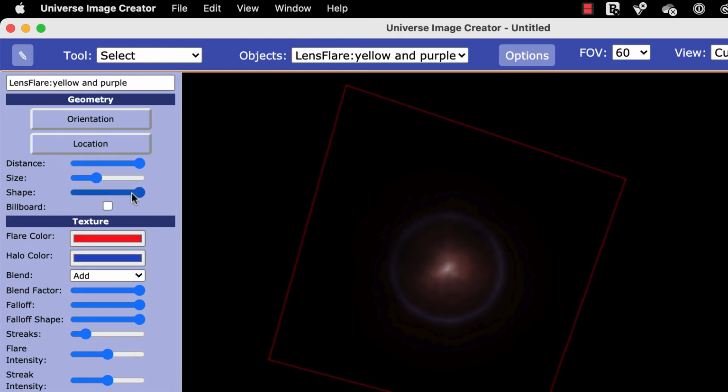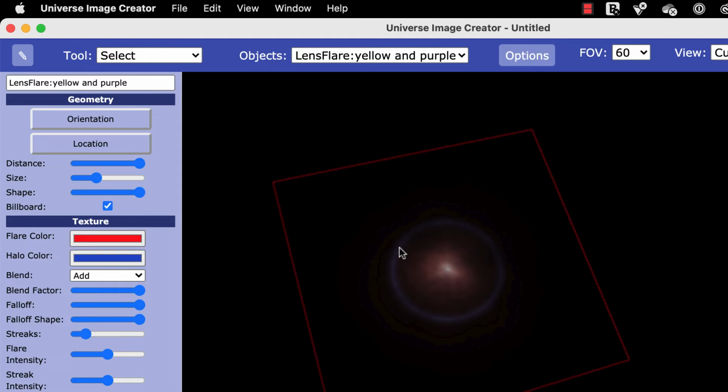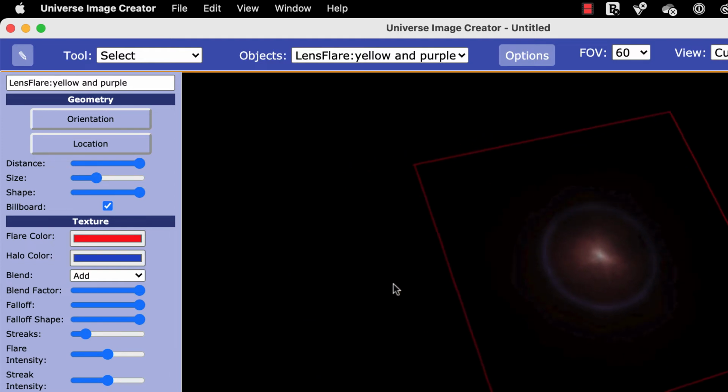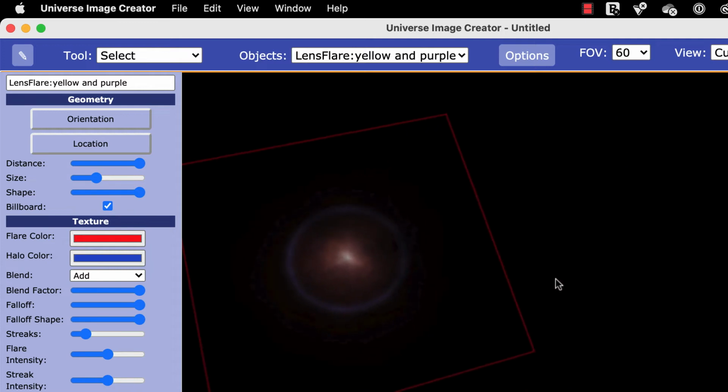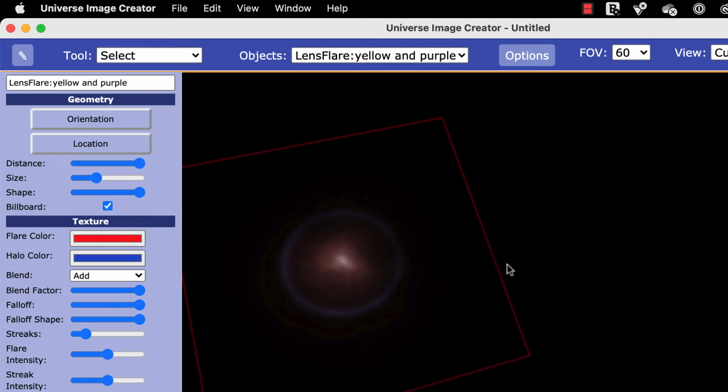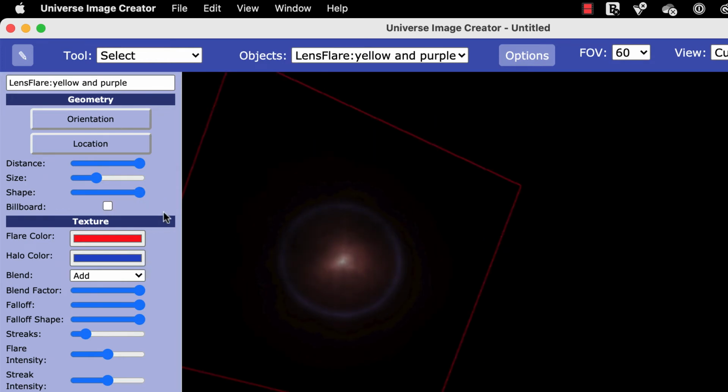So if you use the billboard and you click it, it's like a billboard on the road, I guess. When you're going from side to side, you can never get behind it. You'll always see the face of it. And this helps give it a 3D look. So that's what Billboard is. I'm going to check it off for now.